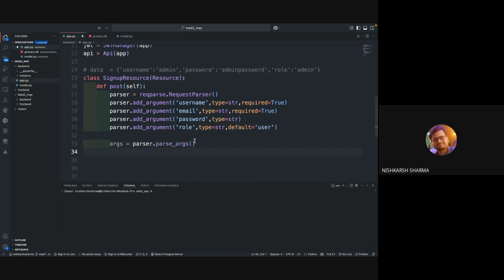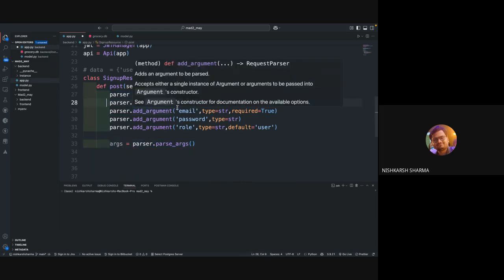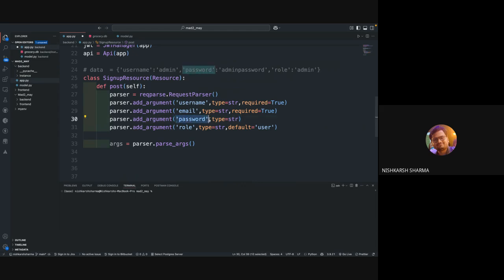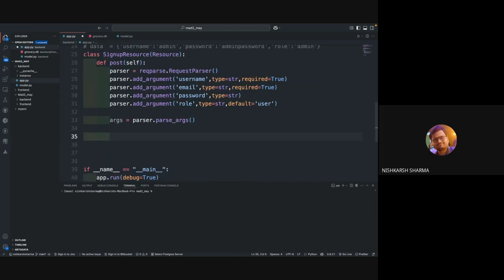For every function you write, this parser setup remains the same. In between, the only thing that changes is the name of the key you are receiving from the front end and its type. It could be int, it could be float, or anything else. Now we have received the arguments, stored in a particular format. So we have stored every key value pair inside this particular args object.